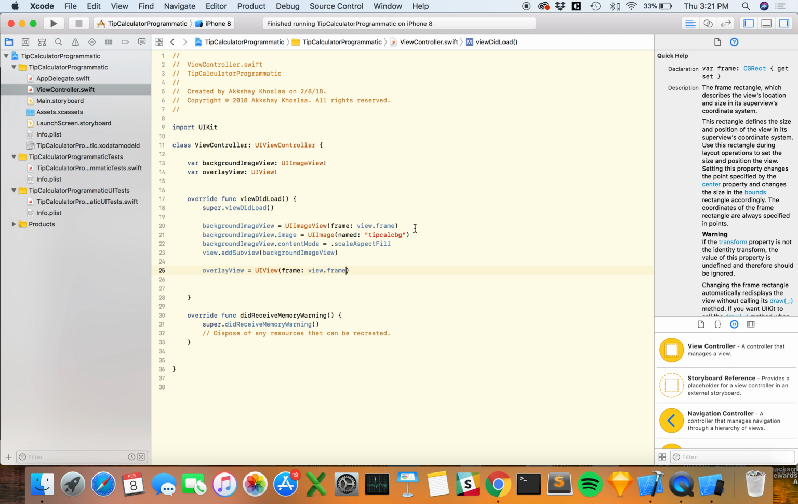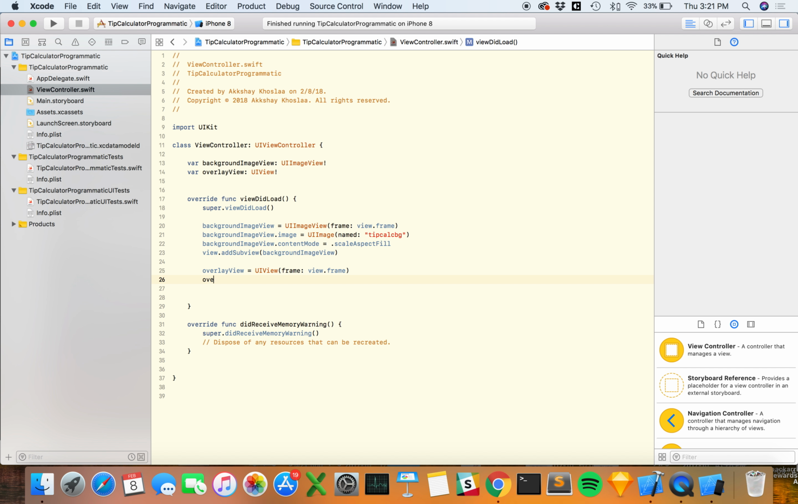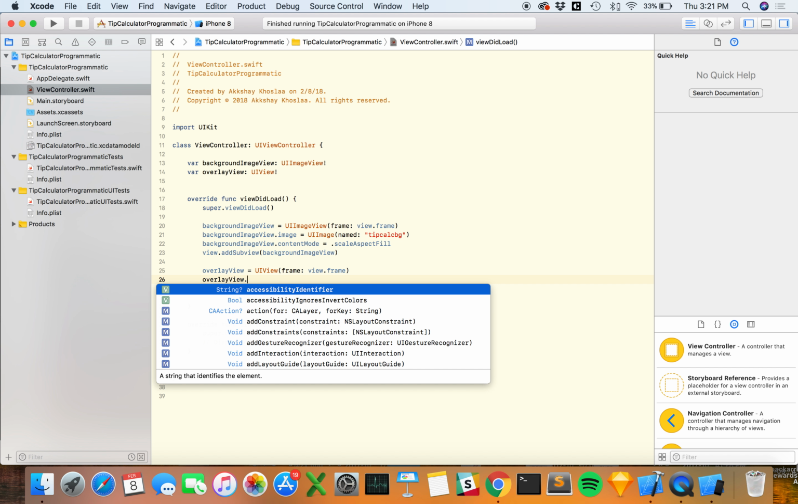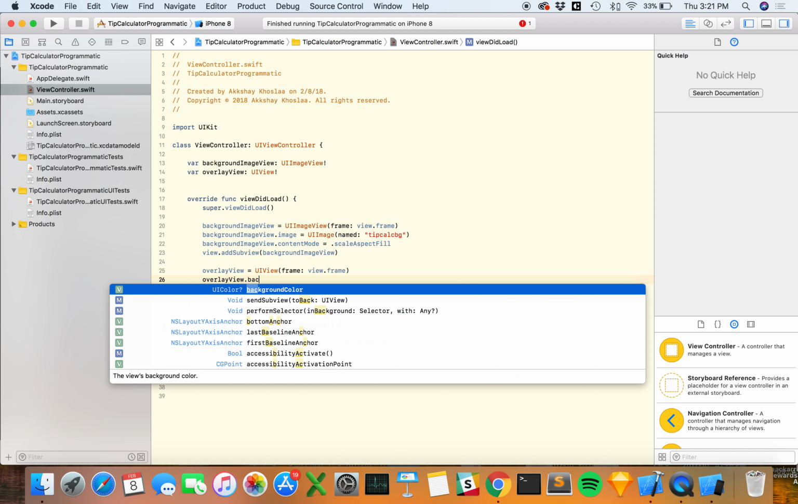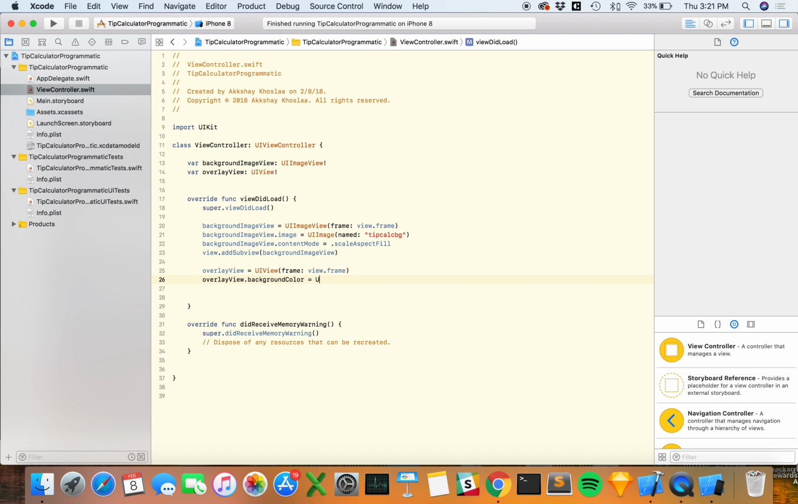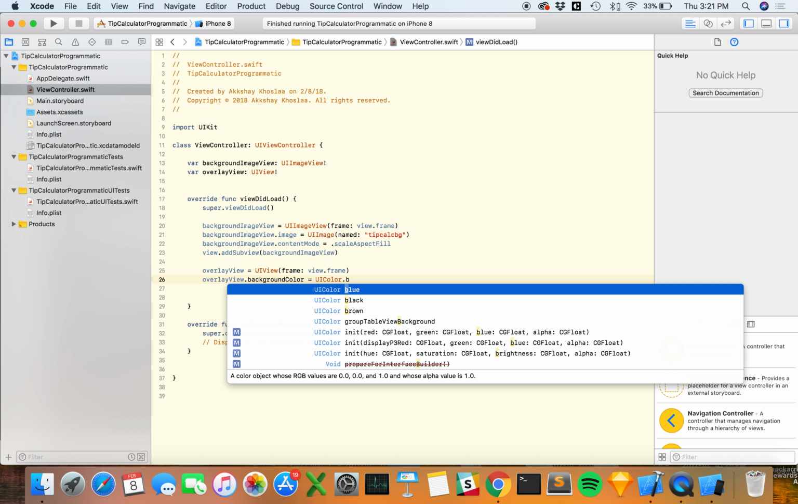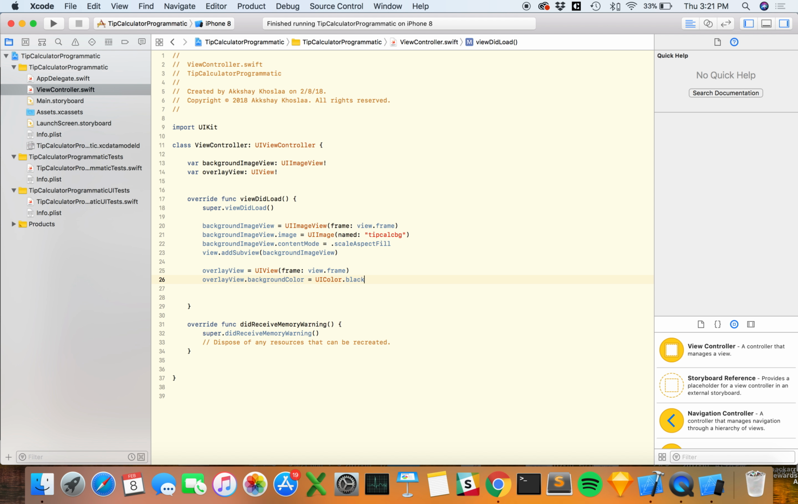So that's what I was talking about earlier, where I said we'd come back and fix it for ourselves. So now that we have this overlay view, we want to give it a background color. So we can just do background color dot black. Okay.